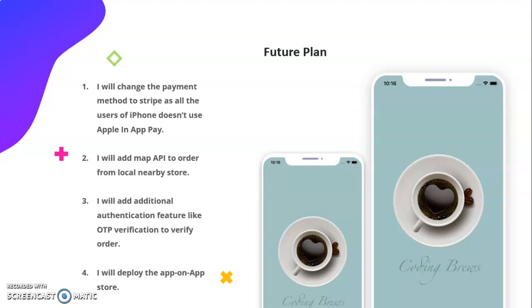Another cool feature that I want to add to my app is the Google GeoMap location API. It will help the user to track nearby stores. They can find a nearby store and place an order by putting their location in the app.